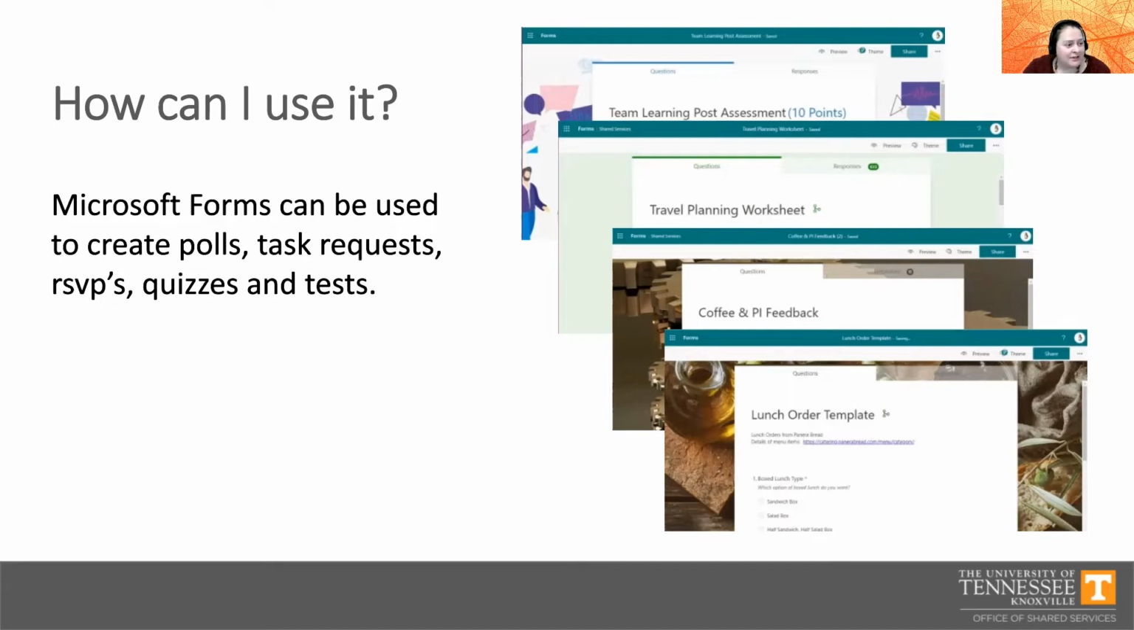You can also use it for quizzes and tests. So if you're instructing something, even if it's just interior to your office, if you want your staff to learn something new and you want to make sure that they learned it, then you can create a little quiz and have them take it just so you can get that feedback to see if they actually learned what they were supposed to learn.